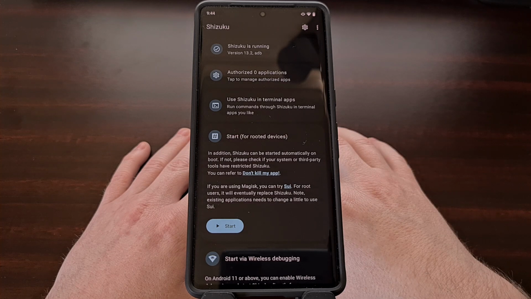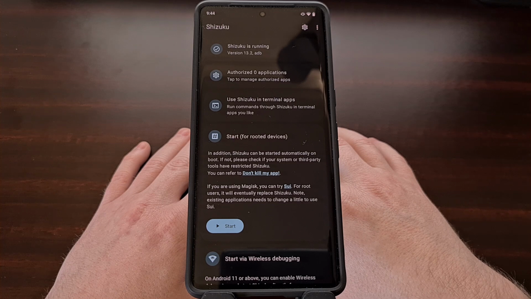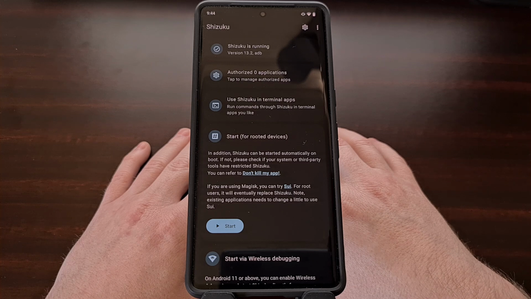I hope this helped everyone get familiar with what Shizuku is and helped you to install it and set it up on your smartphone or tablet.